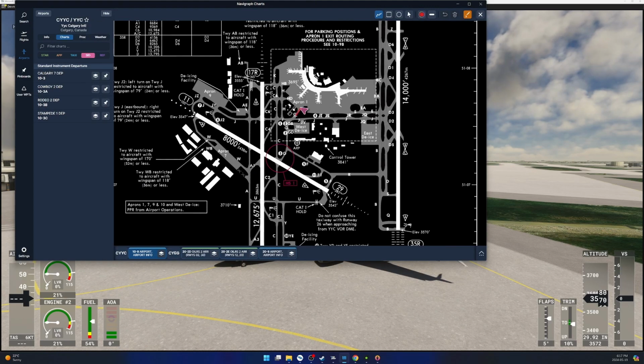So it wants via Golf, Foxtrot. I don't know where Foxtrot is. Foxtrot's right here. Romeo, Bravo. So I see it right there. So, okay.